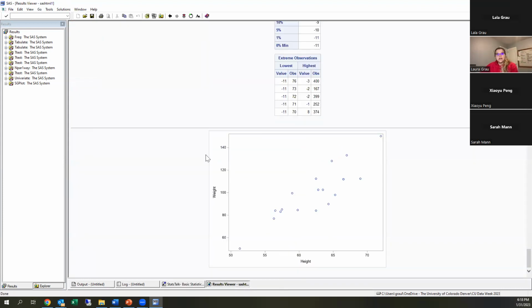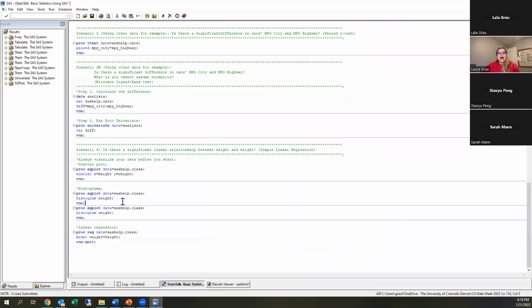So if we look at the results, we have height on the x-axis, weight on the y-axis, and we have 1 point per student. You can see that this isn't very pretty.